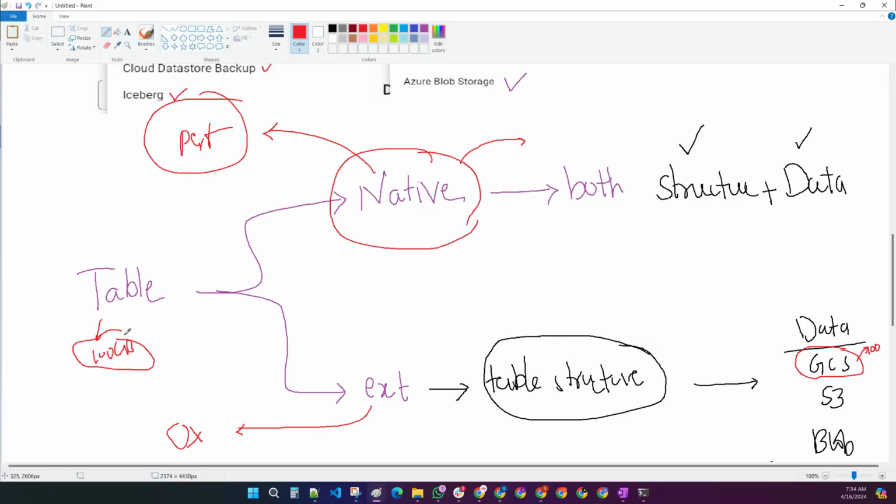But if you want to focus on a very huge amount of data which we don't want to move, because moving it takes a lot of time and a lot of cost, in that case you can go for the external tables.